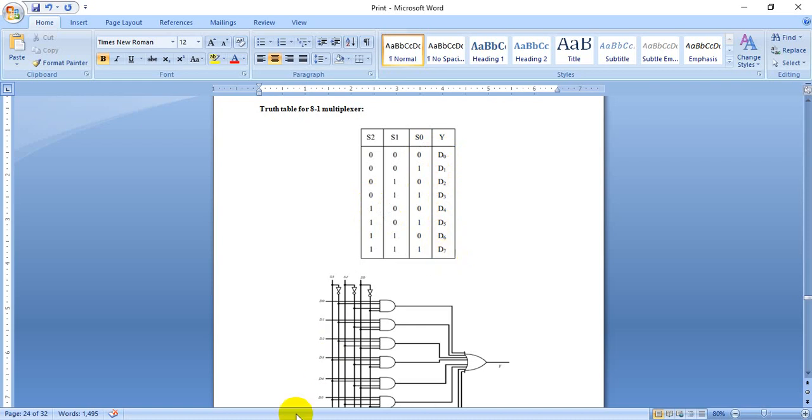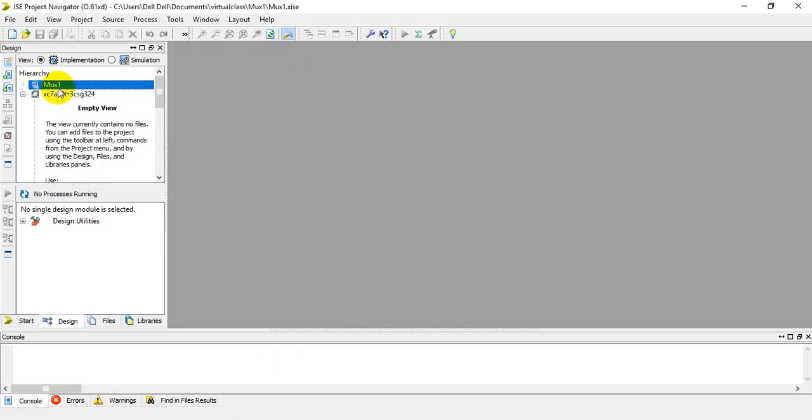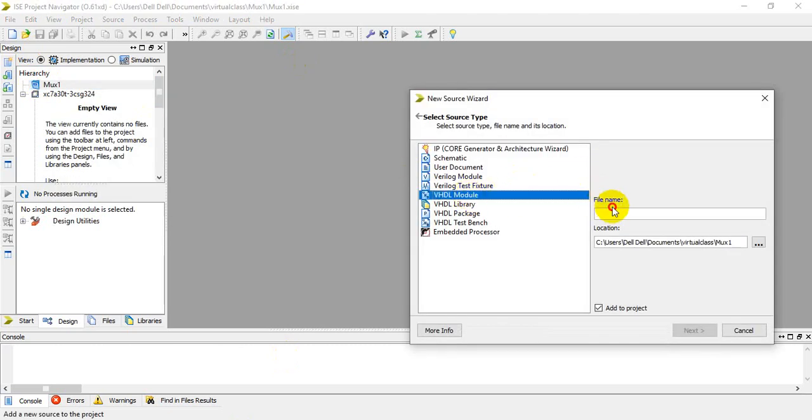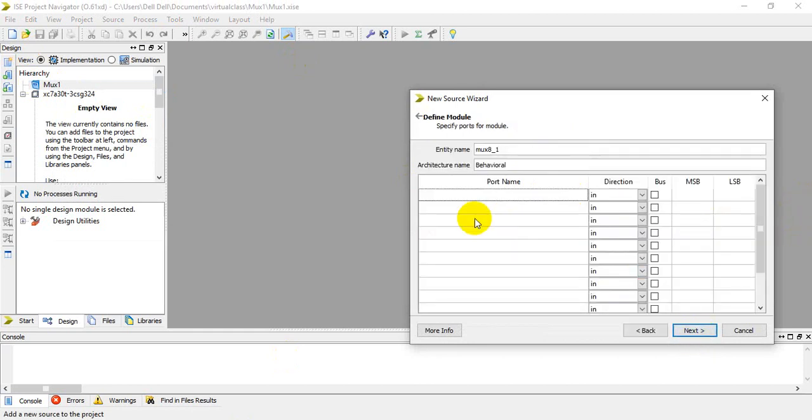So let us start with the programming. I have created the project mux8x1 here, add new source, VHDL module. So we'll write the mux 8_1, next. Previously we were giving 1-bit inputs. In this case we have different types: for data we have 8 bits, and for selection we have 3 bits.